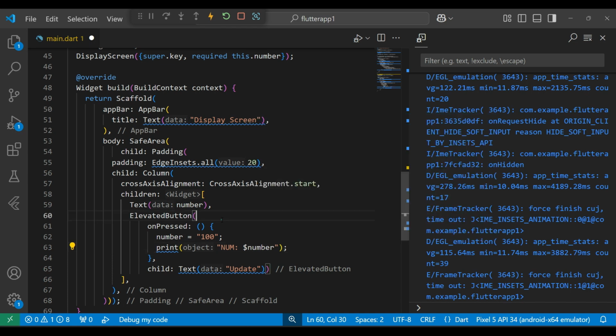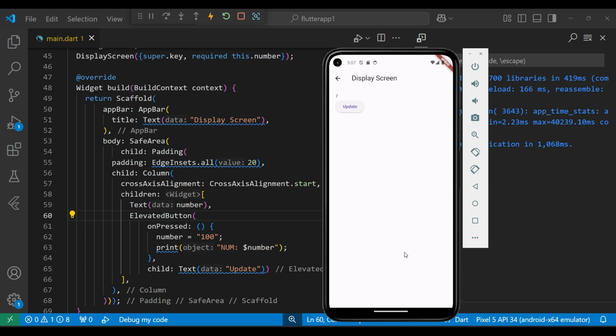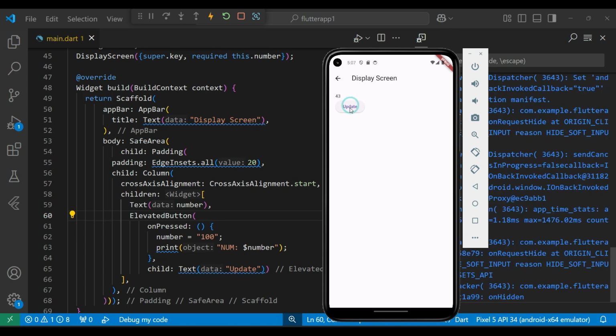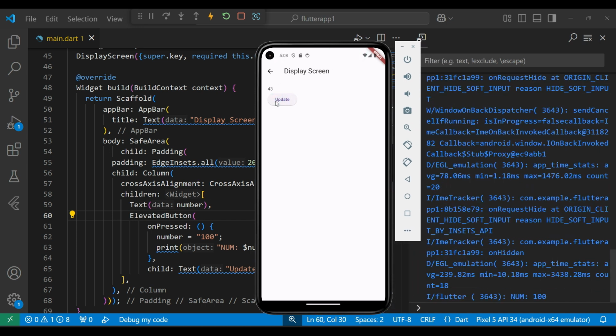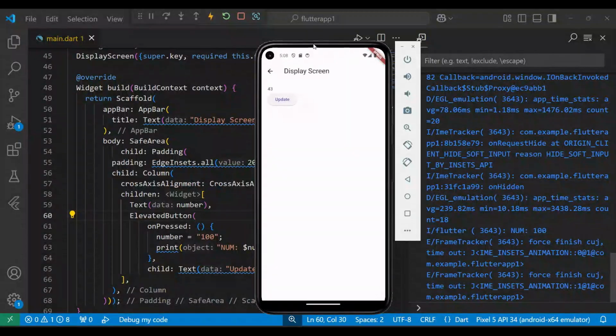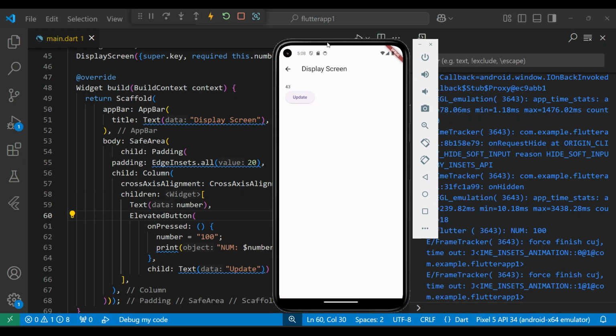And now let's rerun the app, and I input something here. Click on this send value, I click on this update, and I can see that here num equal num 100. So basically the value in this variable is updating, but it is not showing on the screen. The new value is showing in the console, but not on the screen.